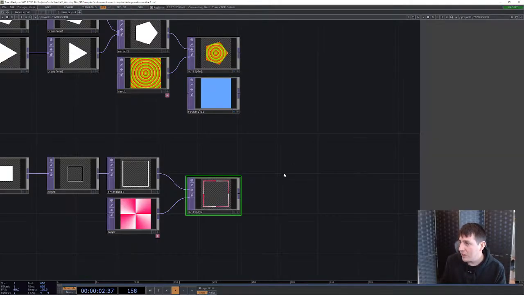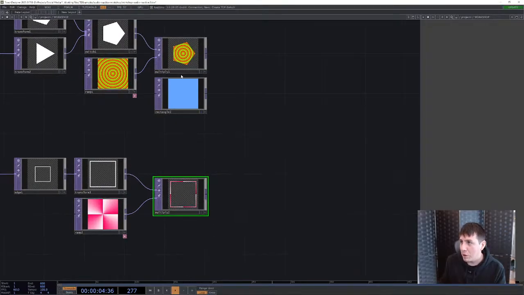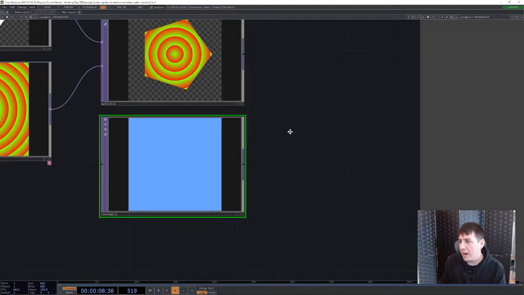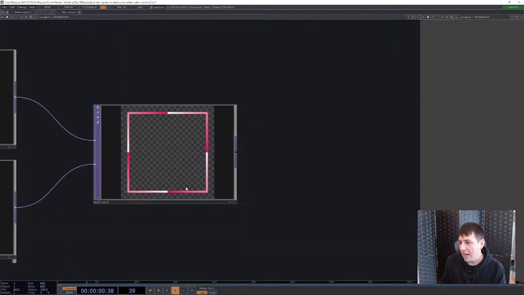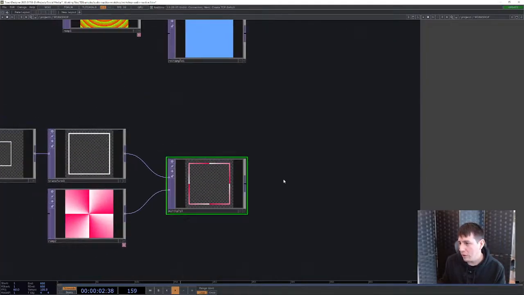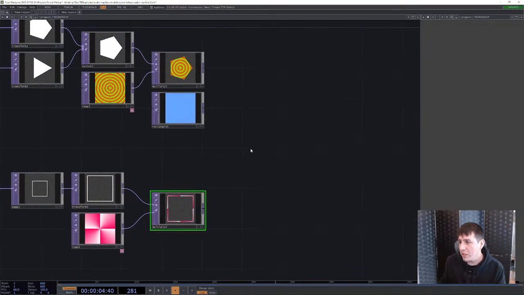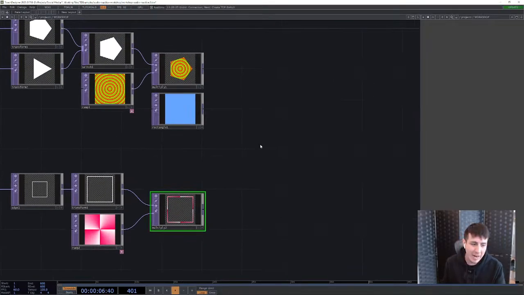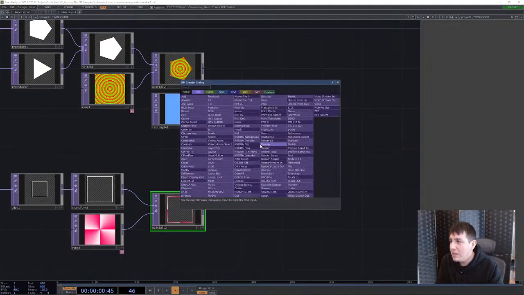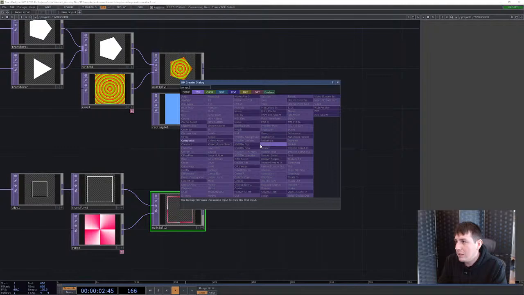So the goal now is to bring these three components together, because we have the main shape right here, we have the background, and then we have the outline or the border. So let's go ahead and add a new operator to bring this all together. I'm going to hit Tab and search for the composite operator.